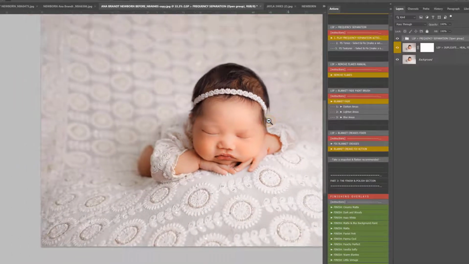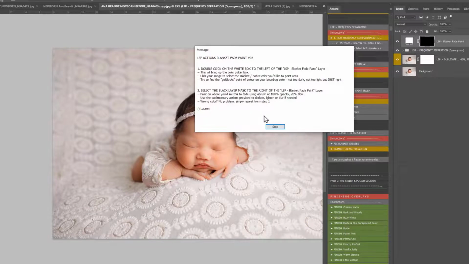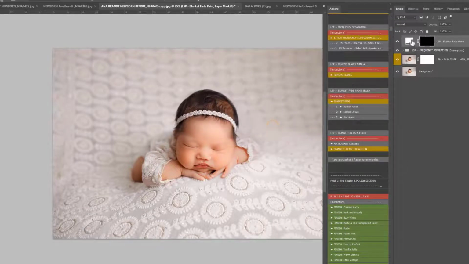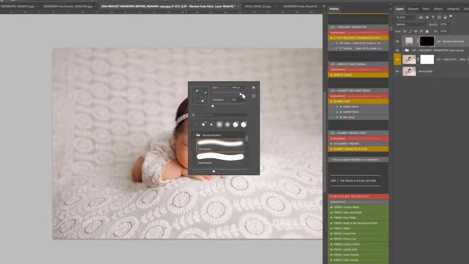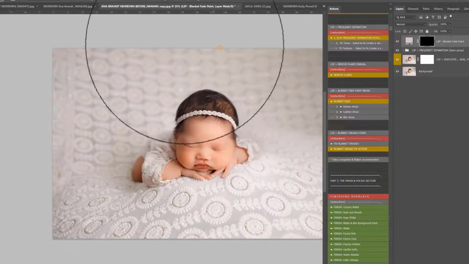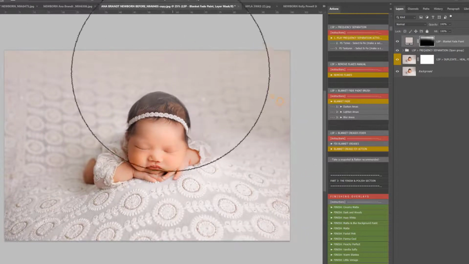The Blanket Fade Paint brush allows you, for example, perhaps your beanbag stand ends here and you need to fade in, or maybe you've got some jagged areas or anything like that that you wish to fade the background. So you simply double click here and click a tonal area of the background. Again, this is not the full tutorial at all. This is just a quick overview just to show you how this works.